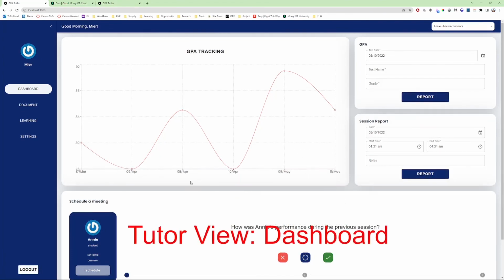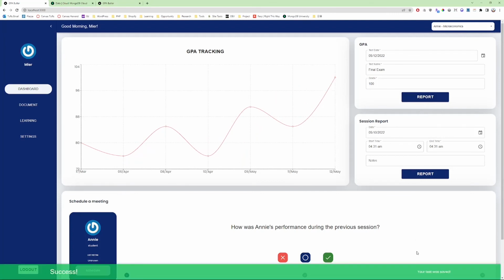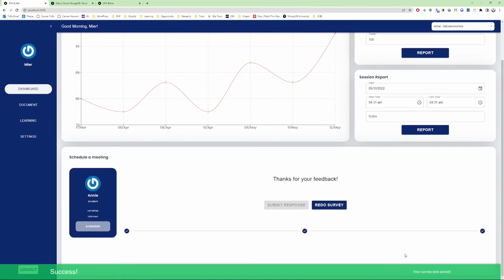In the dashboard, the tutor can also quickly schedule a meeting with a student. They can also leave feedback to the students, because the tutor needs to submit feedback to the students too, right? So I think that's about it. That's all the information about this web application.